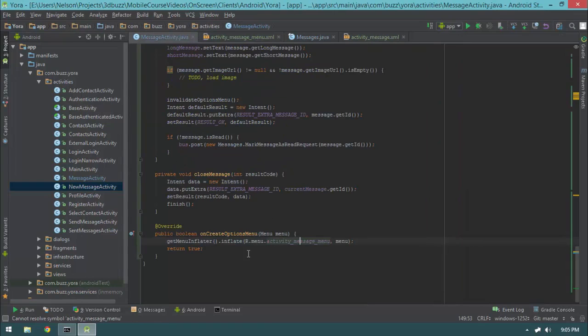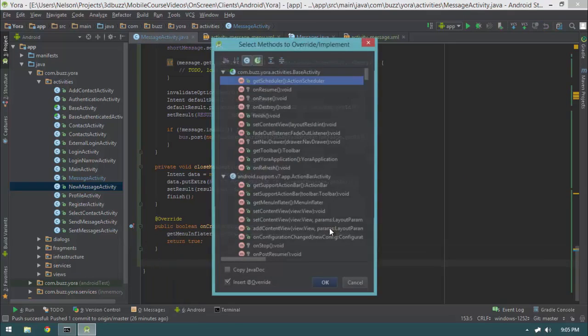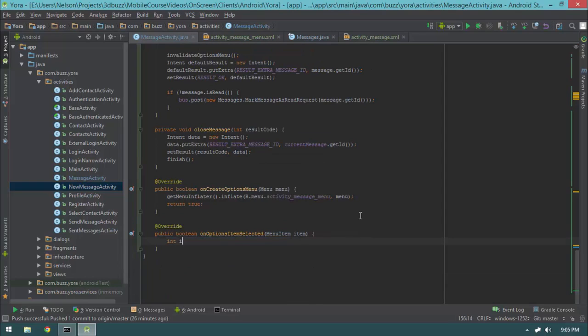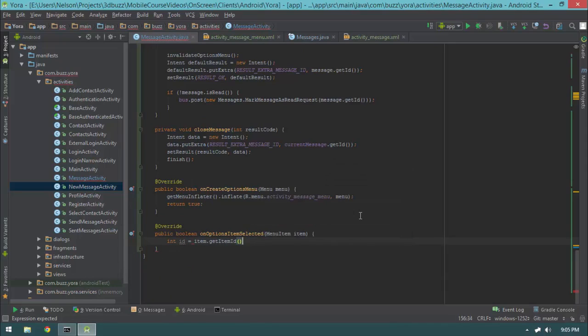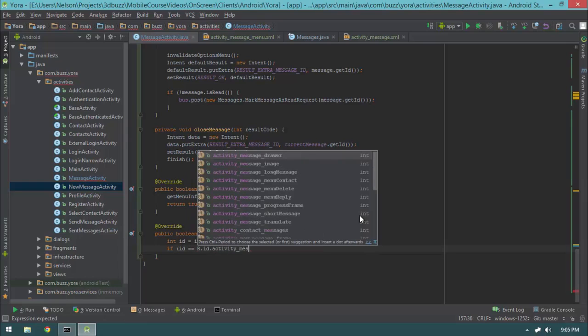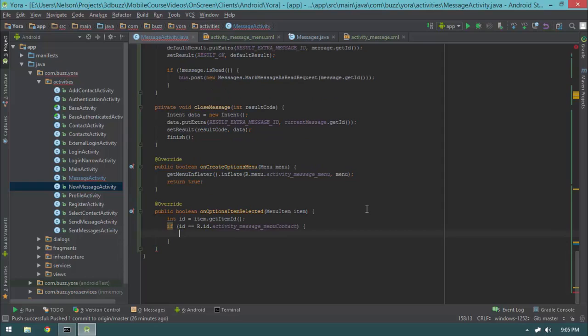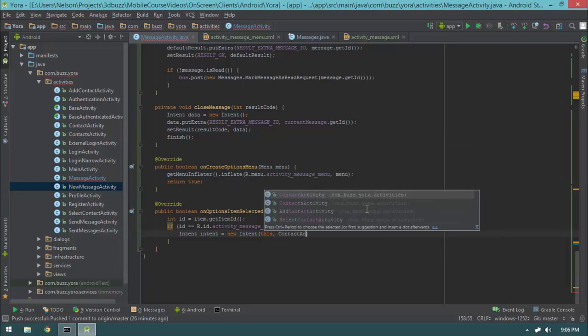Now let's jump back to the message activity. Notice how that error goes away now that we have that resource created. Let's go ahead and create our onOptionsItemSelected. Now for this one, let's first grab the ID of that menu item. So ID equals item.getItemId. I'm going to say if ID equals R.id activity message menu contact, then we want to load the contact. So I'm going to say intent equals new intent, this, ContactActivity.class.